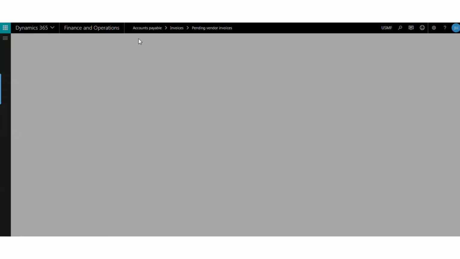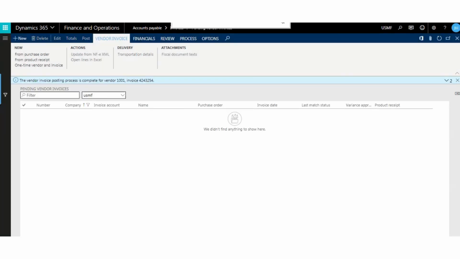So we'll post right here. And we have success. It says the vendor invoice posting process is complete for vendor 1001, invoice 4243254. And so now we have our other buttons grayed out here, and our posting is complete.